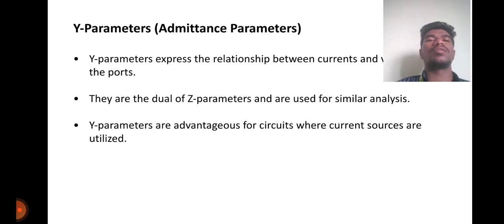Y parameters, admittance parameters, express the relationship between the current and voltage. They are the dual of the Z parameters and are used in similar analysis. Y parameters are advantageous for circuits where current sources are utilized.